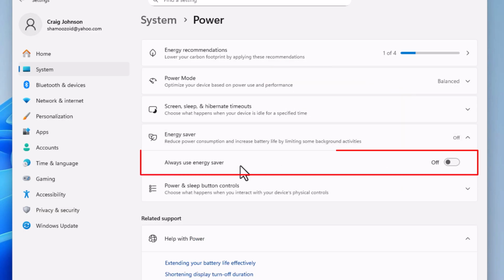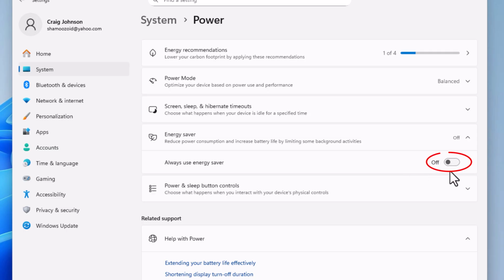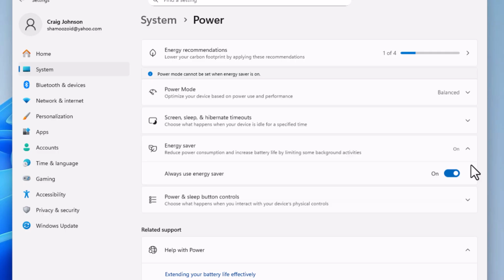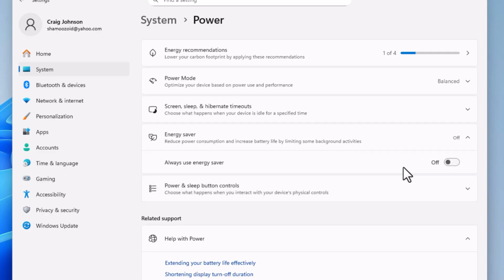Now another line opens up, says always use energy saver. I have mine turned off, but to enable it, I would just enable this here. And to disable it, I would toggle that off. That is how to enable or disable the energy saver mode in Windows 11.